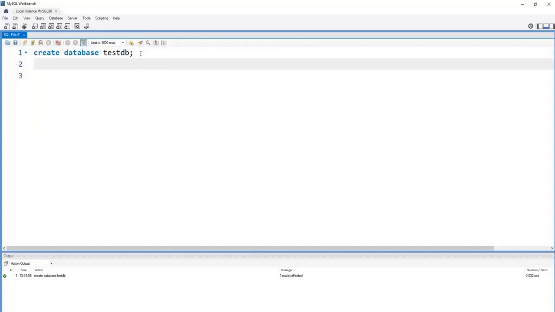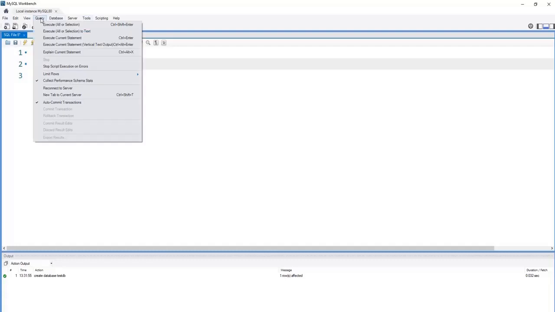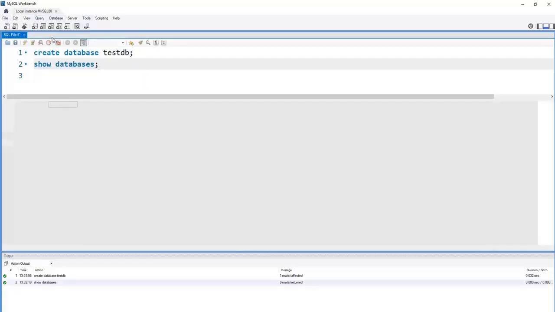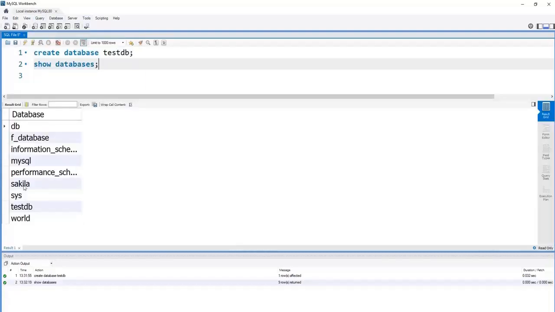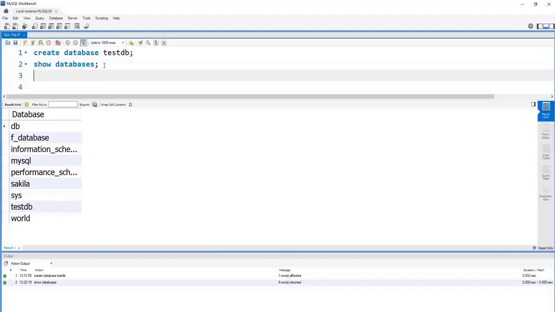Now to check if this database has been added to our list of databases or not, let us use the command show databases. Okay, now let us execute this query. Yeah, here we have all the databases here, and yeah, our database testdb has been added to all the database list. Okay, now let us use this database.